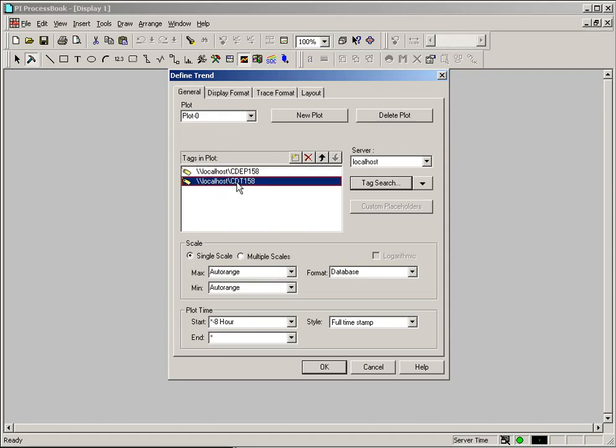Now in earlier versions of Process Book, the number of traces was limited to 8. However, in version 3 and greater of the tool, there are no limits. Although the maximum number is capped at 50 by default, you can increase that.